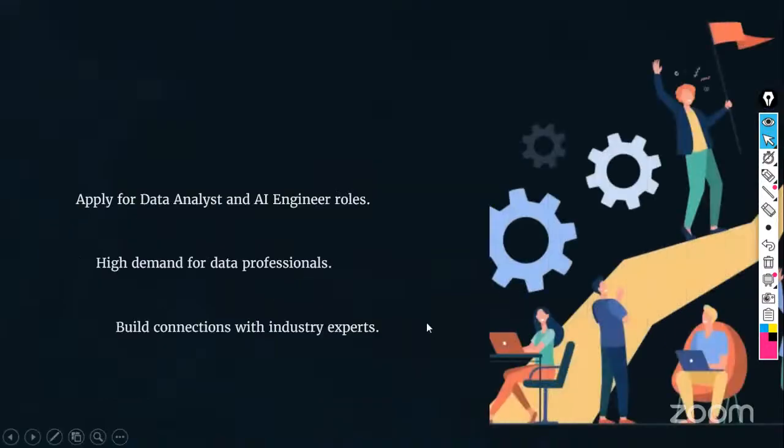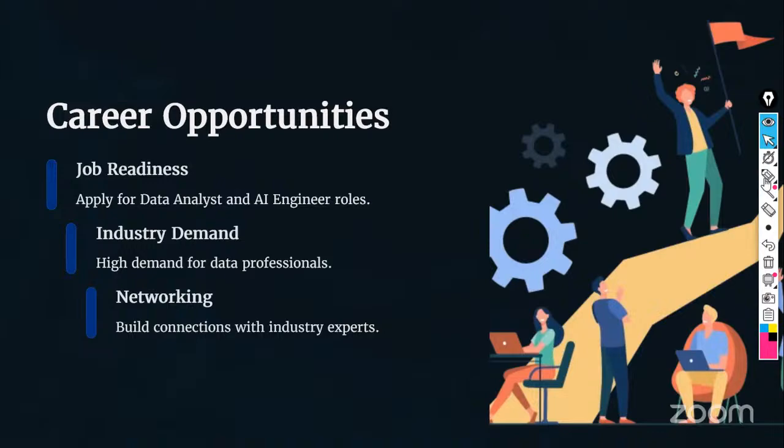And finally, the career opportunities. As we are providing internships specifically in the fields of data science, data analytics, and artificial intelligence, when you apply for any roles related to these fields, to be frank, you're ready for the job because you have already worked on a similar kind of case. So yes, you can apply for any of the roles related to these different fields: data analytics, data science, AI.